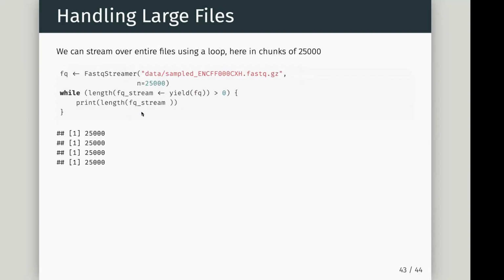In combination with a loop, you could do FastQ Streamer. I could take here 25,000 reads at a time. I say while, and here I'm going to yield in my loop, while the length of my object I yielded is greater than 0, while I still have reads left to actually process, print the length of the actual reads we've just yielded. Okay, and it will go through, and in this case, I guess it's divisible exactly by 25,000. So we get 25,000, 25,000, 25,000. We're done.